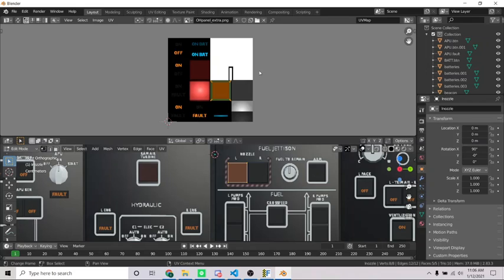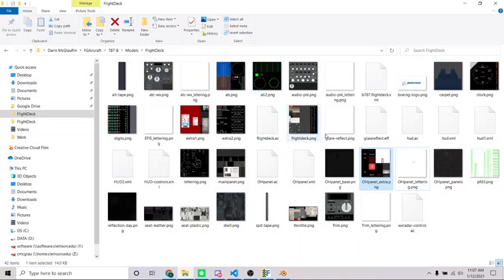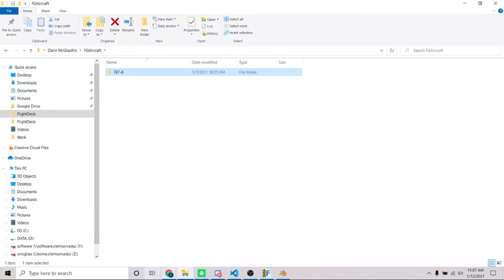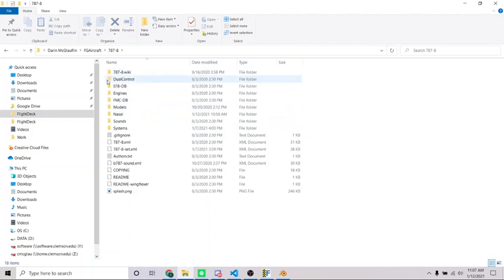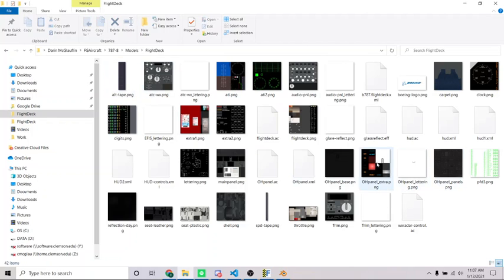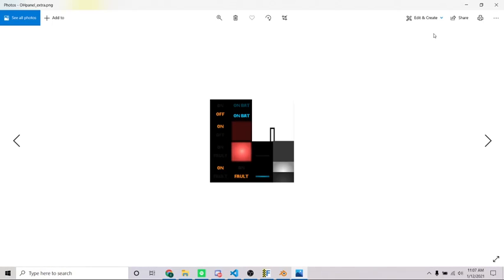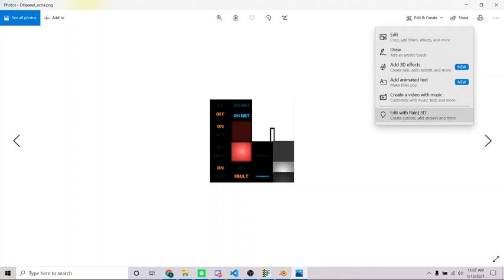But let's say you want a different PNG to call from. First of all, let's make a new PNG file that has the choice of not on and off, but maybe auto and manual. And then we will incorporate this into Blender and see how that works. So let's open this file. Navigate to FG Aircraft in your File Explorer. Click on Models, Flight Deck, and it should be here. This is what we're looking for. And then edit with 3D Paint.